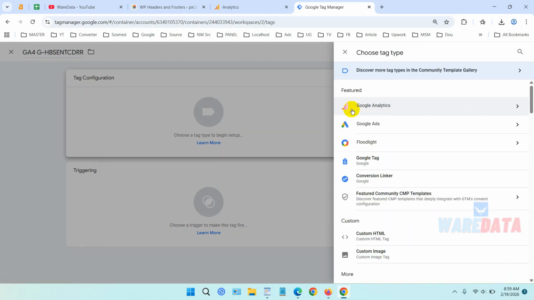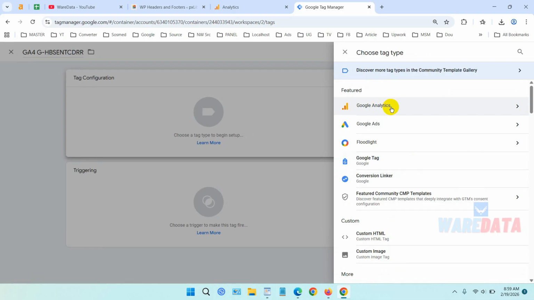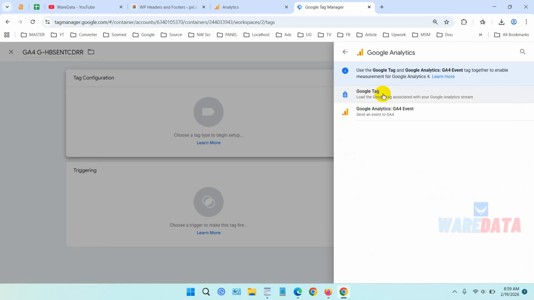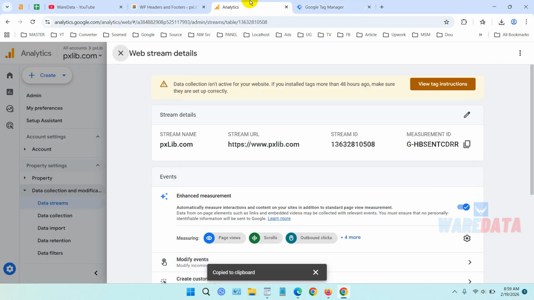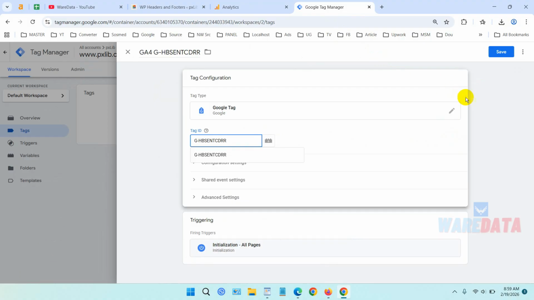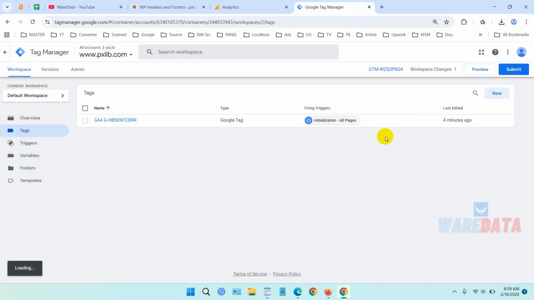Click tag configuration. You will see features like Google Analytics, Ads, or others. But we will use Google Analytics and select Google tag. After that, you can paste the measurement ID here. Make sure it is the same as this. Then we can click save. After that, the tag is created, but it is not published until you click submit.